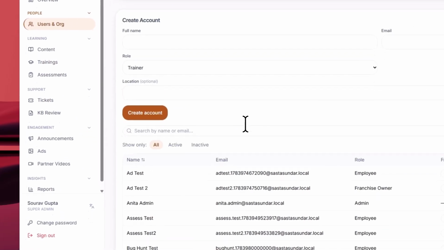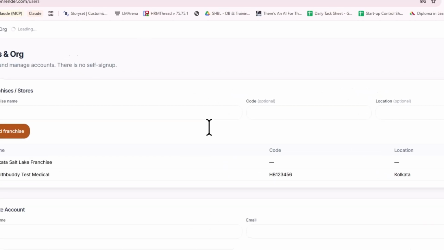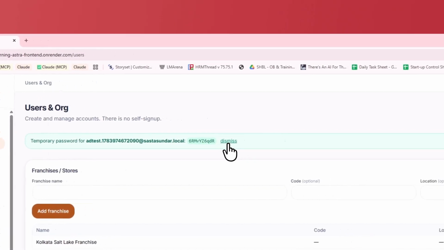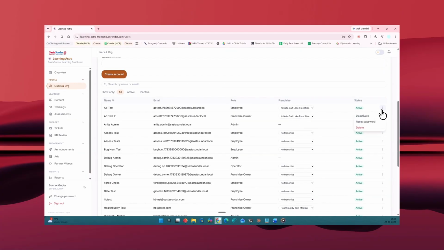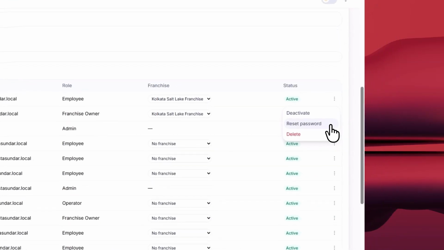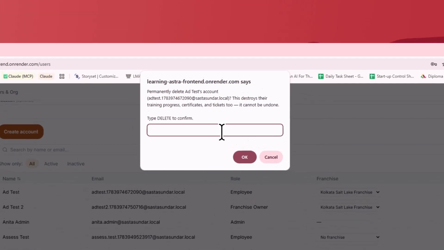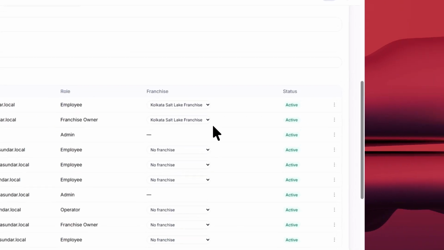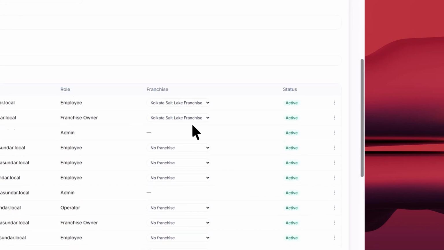Watch what happens when I reset someone's password. A one-time temporary password appears right here in the interface. No email service required since this system deliberately doesn't send emails. And Super Admin has one more capability here that no other role gets: permanently deleting an account. It's gated behind typing the word delete to confirm because this action is irreversible. It removes the person's training progress, certificates, and tickets along with them.